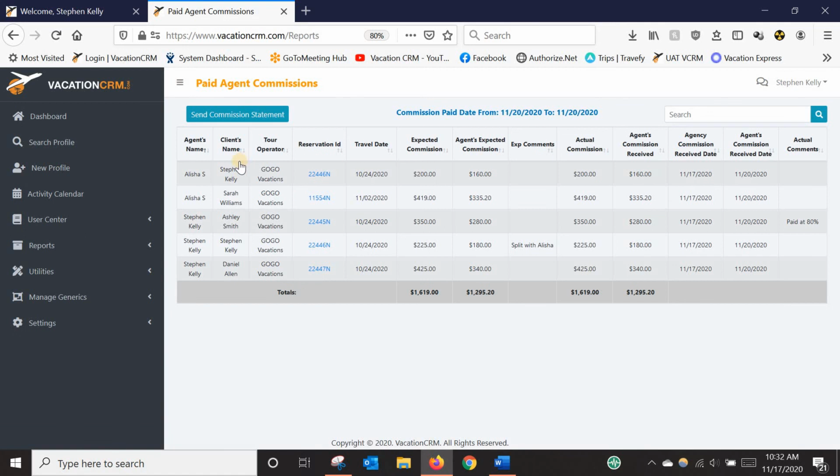And so you can see here we had 4 bookings, but one of them was a split. So you can see that's why we have the 180 and the 160 here, because I split that with Alicia. Now this is pretty straightforward because there's only 2 agents that actually receive commission, so it's pretty easy to figure out who is owed what. But in a lot of cases it's going to be a lot more complicated than this.